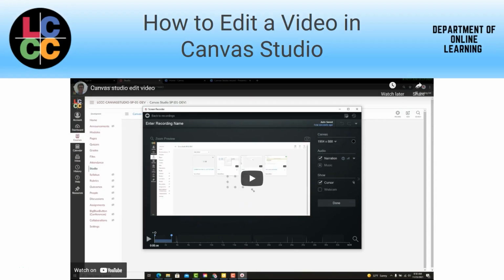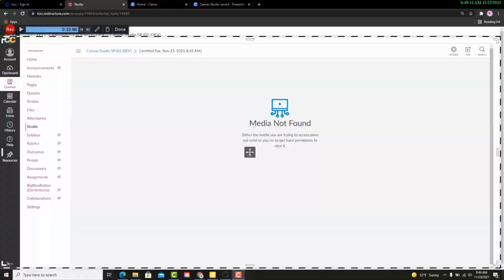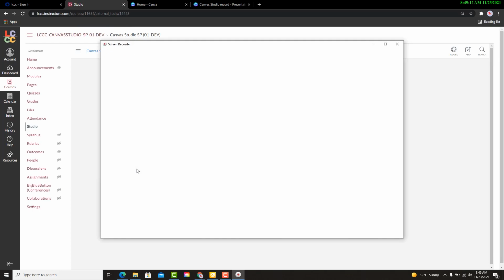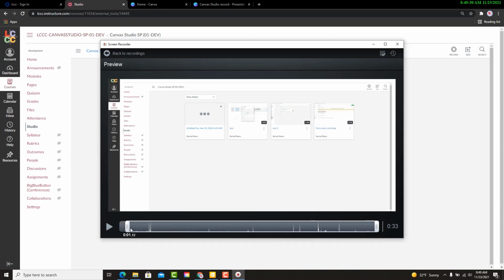Canvas Studio has built-in video editing capabilities. This video will give you a tutorial on how to use them. After you're done recording your video, hit done. This will bring up a preview screen. Here you can enter in the title, the description, and then you can upload it. But here you can also edit your video. You can trim by sliding the slider on each side. This will get rid of this part of the video and just keep this part.